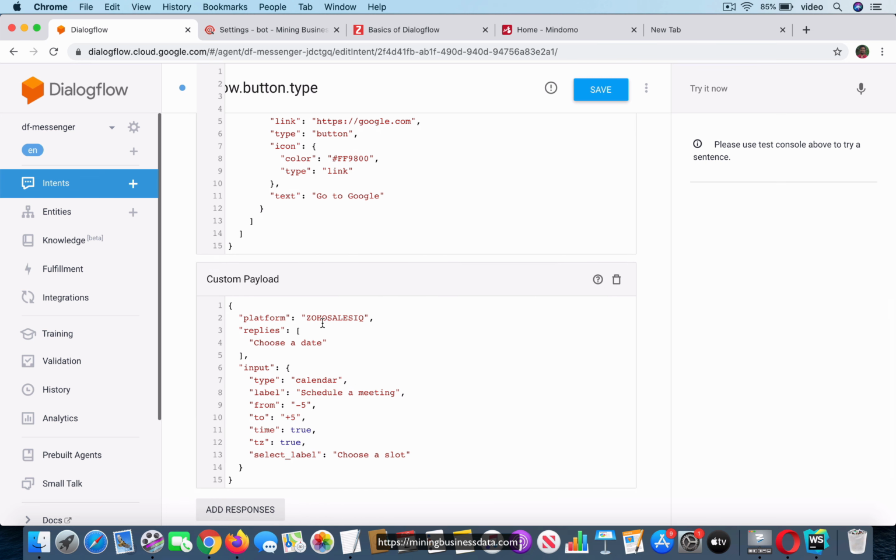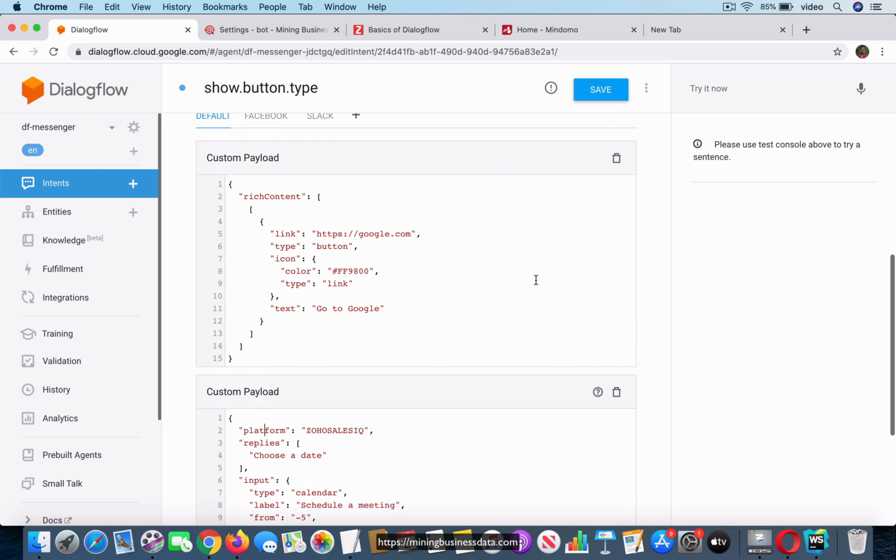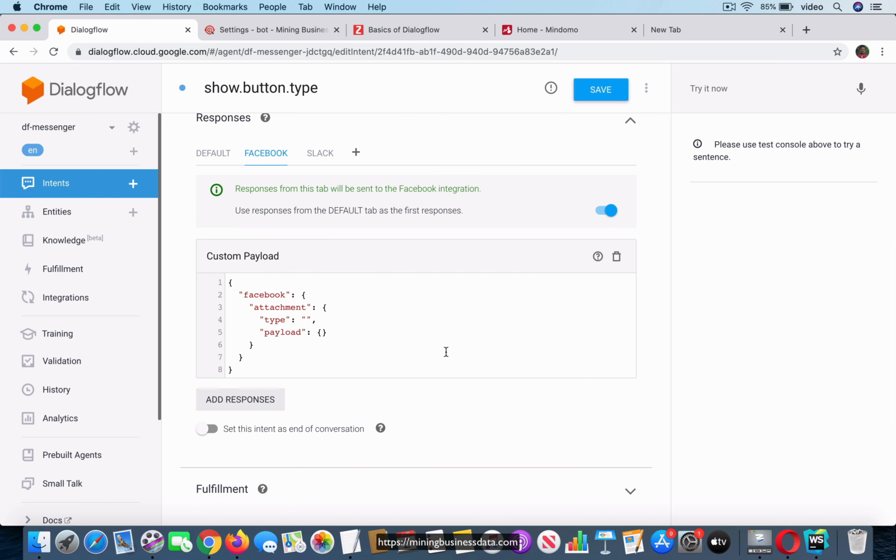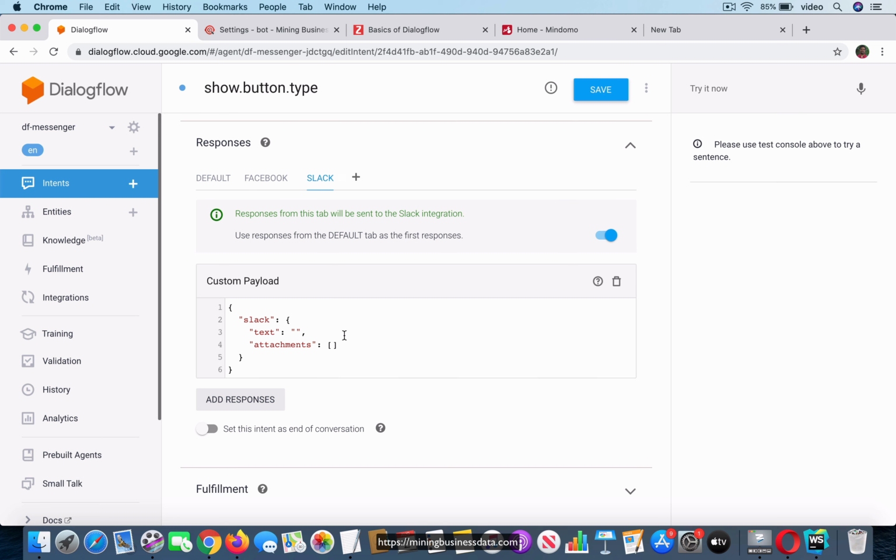So that indicates that this object is meant for the Dialogflow Messenger integration. And Zoho SalesIQ is not a built-in integration. So in that case you have to have a field which specifies the platform. There's a field with the name platform, and the value will be whichever channel is supported. Now, if you go to the Facebook integration, you can see that the custom payload has the field called Facebook as the parent object, and all this information is sent across. And for Slack, you can see that the parent is called Slack.